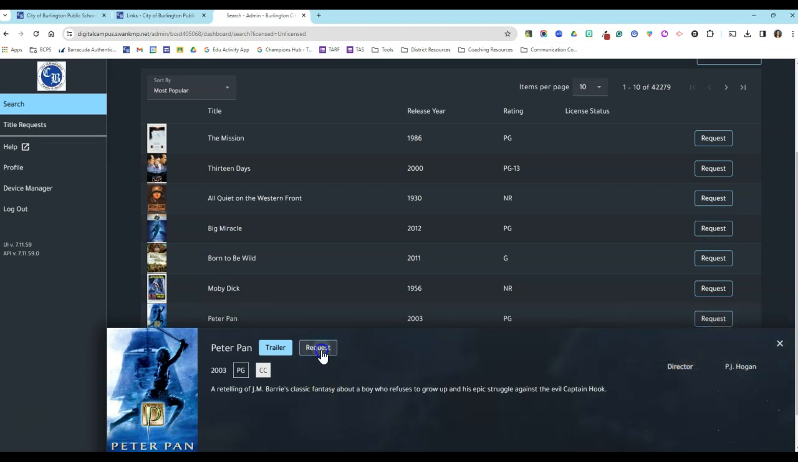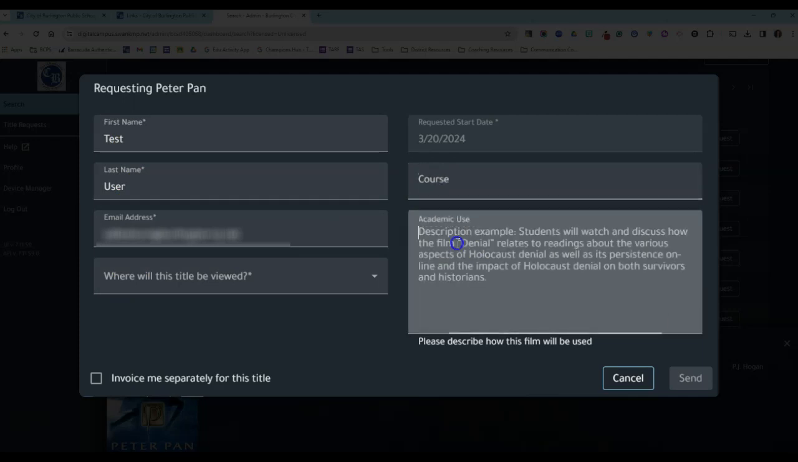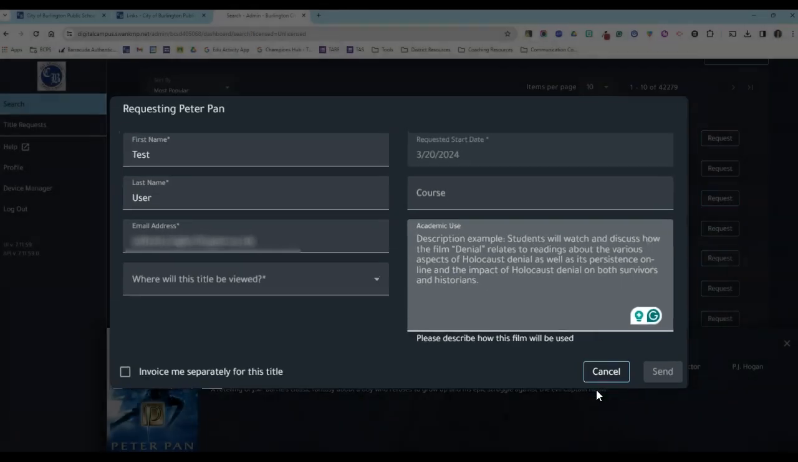So I can click Request and complete the request form that pops up, making sure that I add in my course name and the academic use or how it aligns to the curriculum. And when I'm all done with the form, I can click Send, and you'll wait for the approval process. It could take up to 3 business days for your school principal to receive the request and approve it, and for Swank to add the movie to our catalog and make it available.